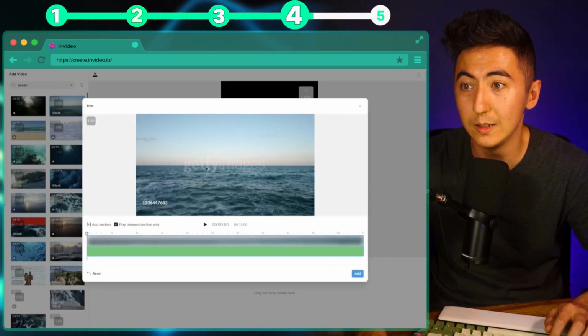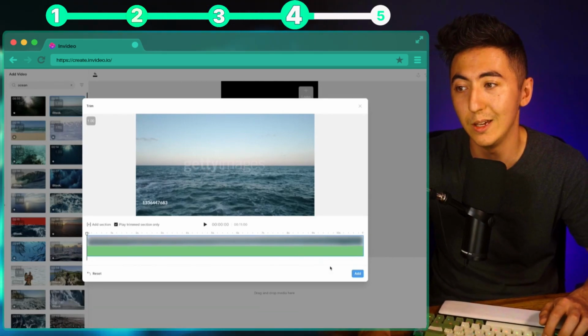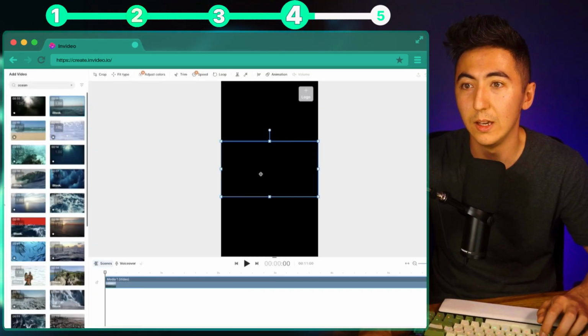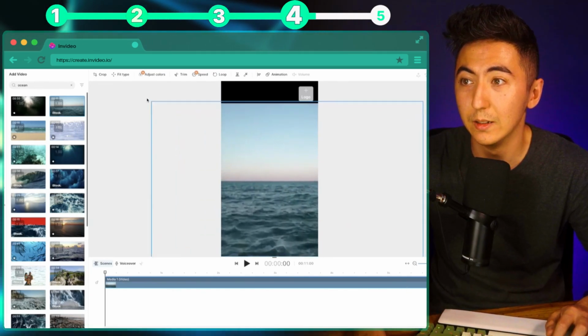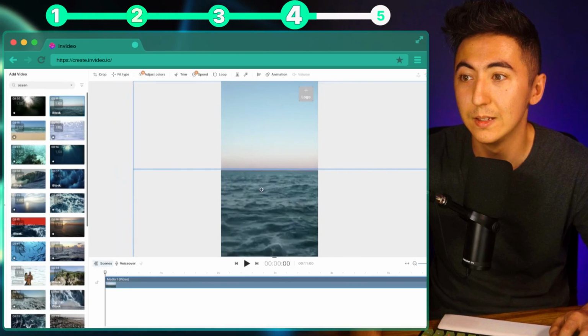So we're going to take that. You can see this is coming from Getty Images, which is a paid subscription service, and we're going to be able to get this for free. We're going to take that, just click and drag it. You can see how easy that is, just like that.